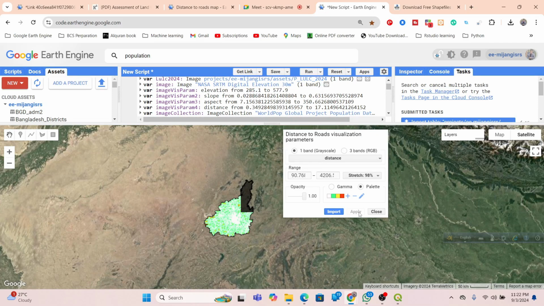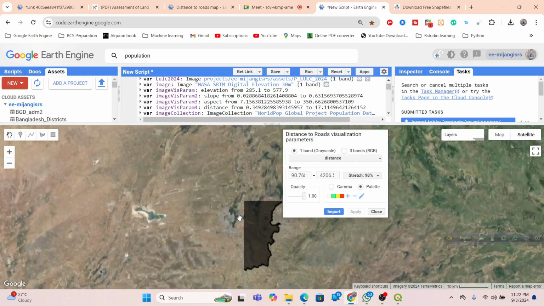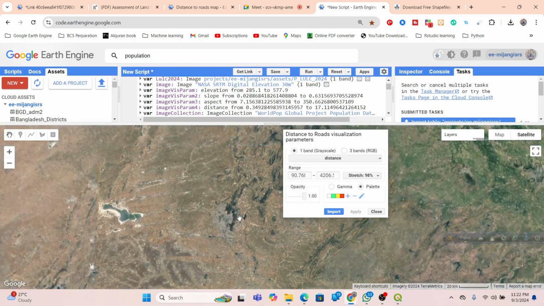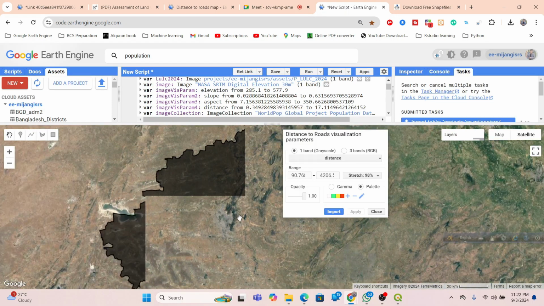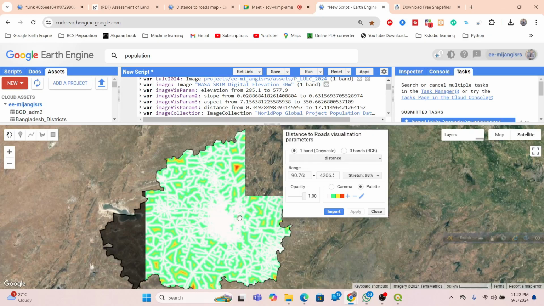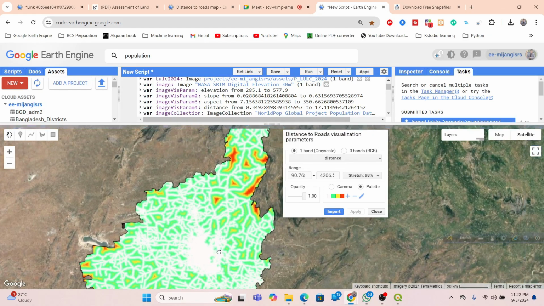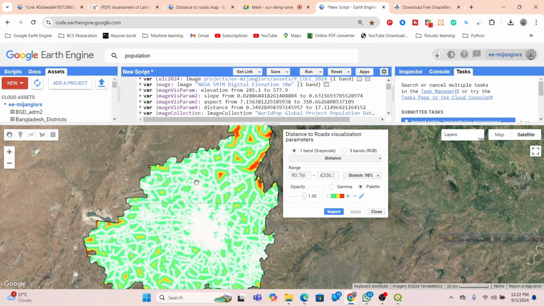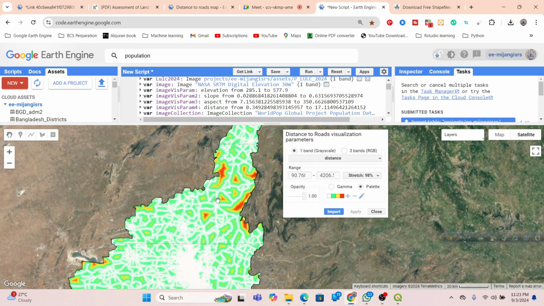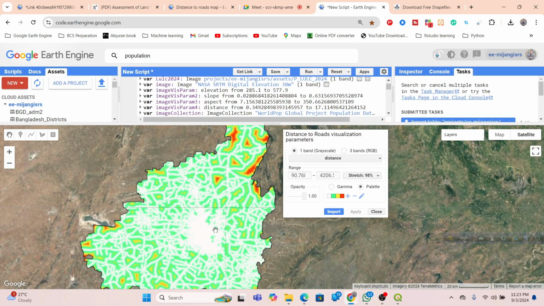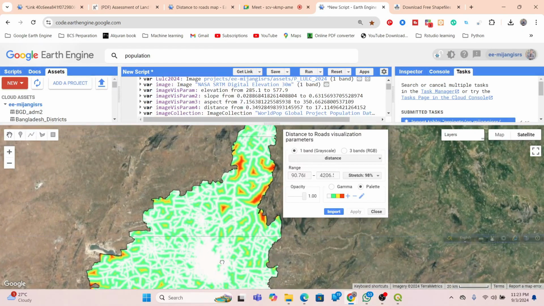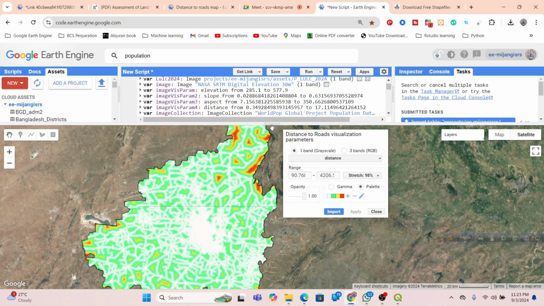You can get this type of map. Here you can see near to the road. We find this white color indicating near to the road, and this red color indicating more distance from the road. White color indicates near to the road. So this is the distance to road map. We can use it for our input.